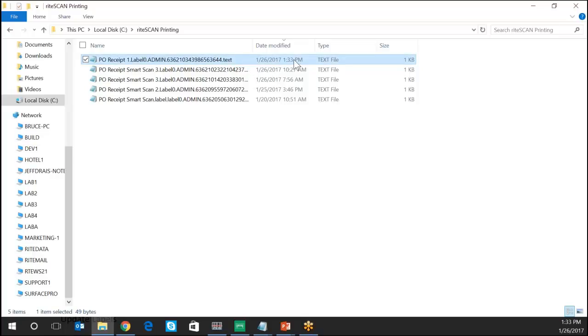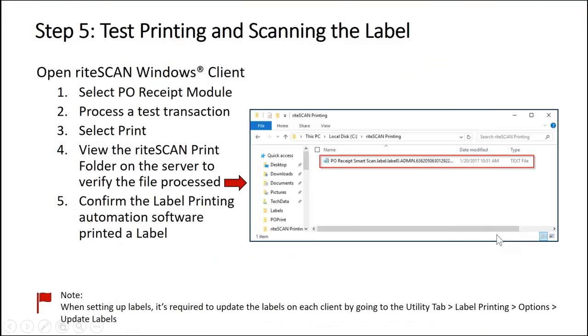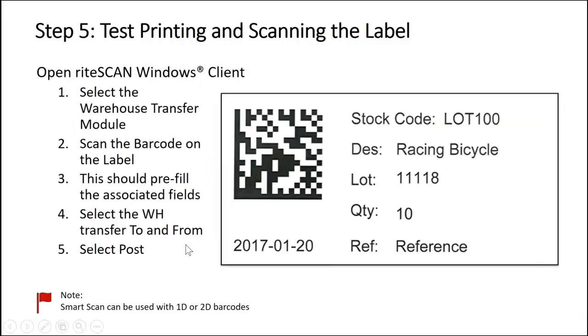So I can see that it was printed at 133. And this lets me know that it successfully printed that file from riteSCAN to the Nice Label software. The other component that you're going to want to verify is going to be the fact that it actually printed the label file on your label software. If you're printing it on a label printer or a regular printer, it should have printed that out automatically for you. So let's go to the next steps here.